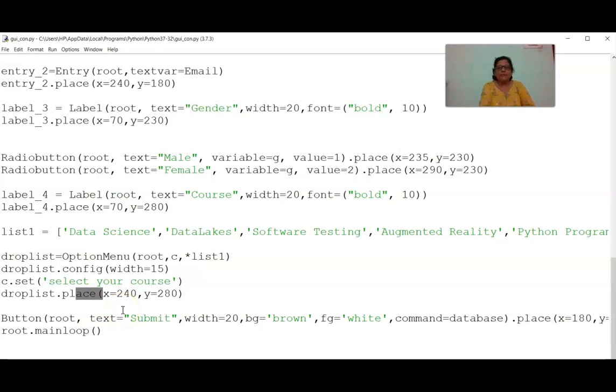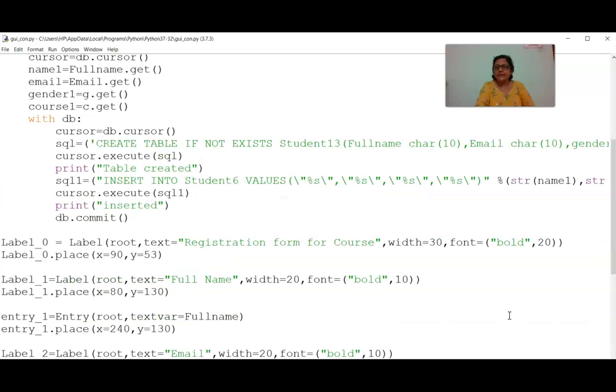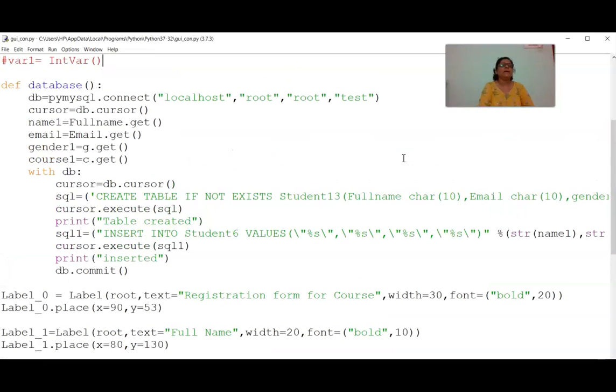Finally there was a command button, it is submit, and again the database function, database code is called, okay, and this database code has been given over here: def database by MySQL.connect onto the local host machine. Root is the username, root is the password, test is the database. Cursor equal to db.cursor. I want to get all those values into those widgets. So full name dot get, email dot get, g dot get, c dot get, etc.